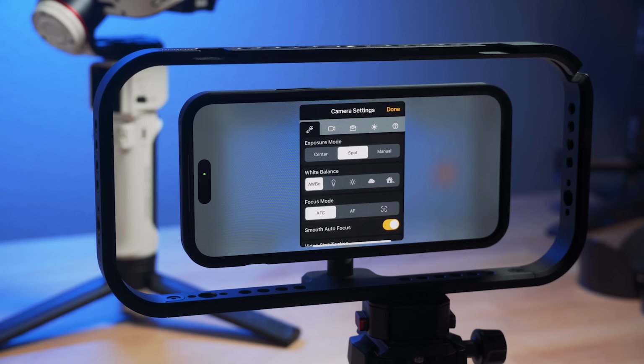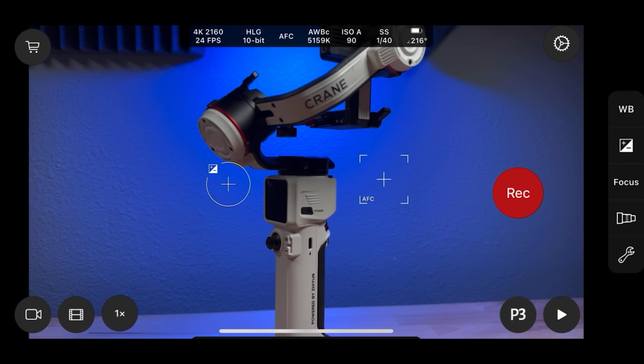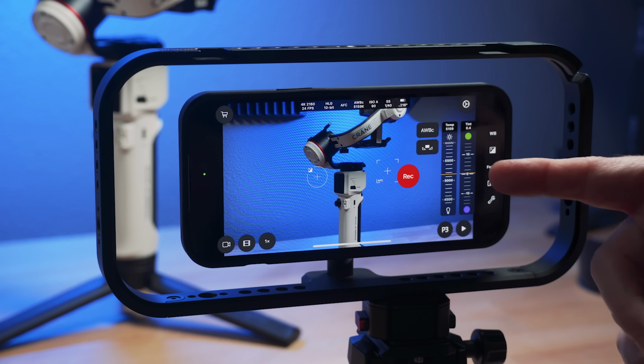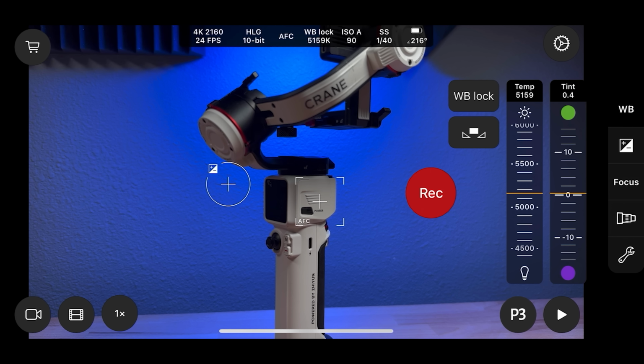Or you can do auto white balance, which I don't really recommend, unless you want to do auto white balance and then you can lock it. So in other words, it's auto white balance until you do white balance lock. So it white balances automatically until you roll. Very similar to how Filmic Pro has it.